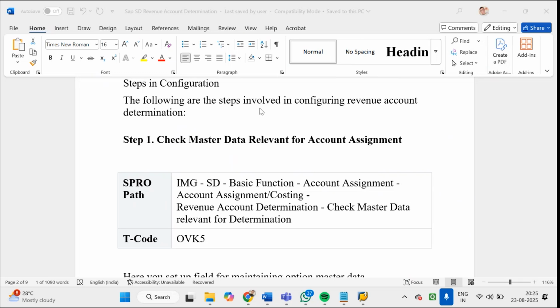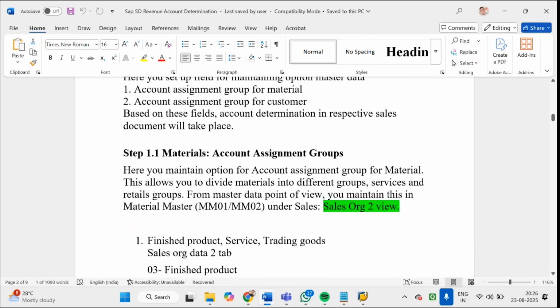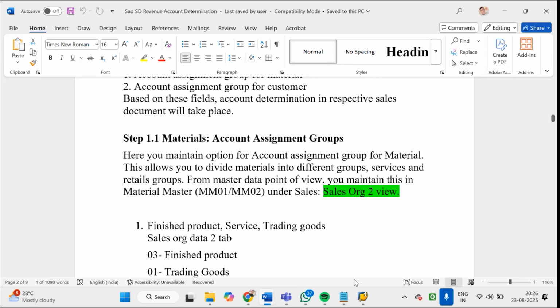Revenue account determination is basically based on customer and material. Like who the customer is, what their currency is, in which currency you pay, is it a domestic customer or foreign customer, and which type of material we have: finished good, trading good, and service. In the Material Master, we have maintained the account assignment group for the material under the Sales Organization 2 tab, like finished good 03, trading good 01.